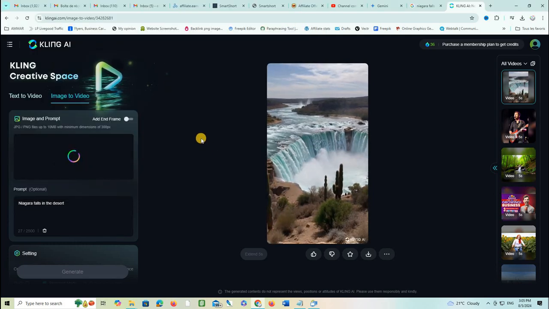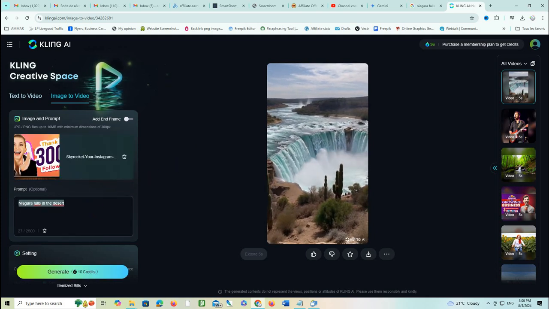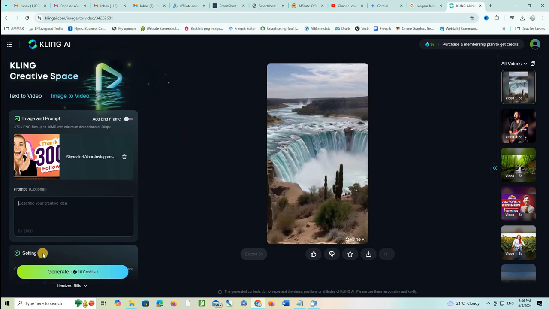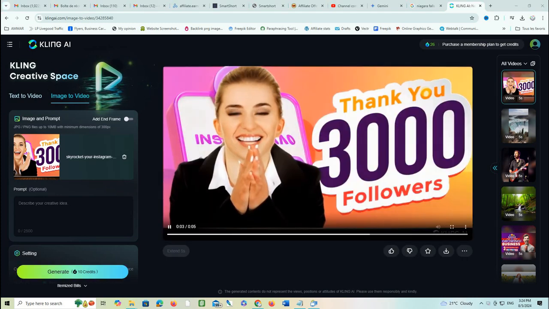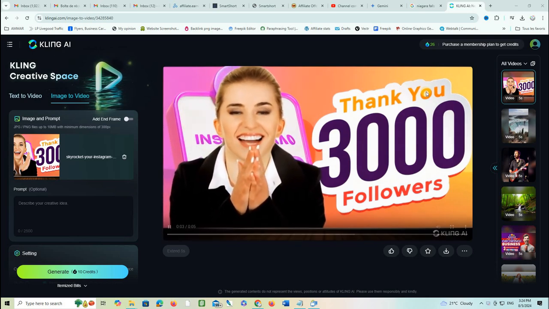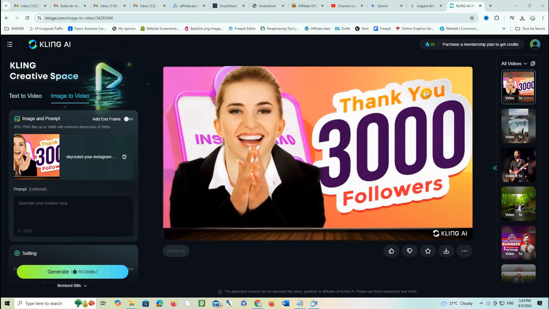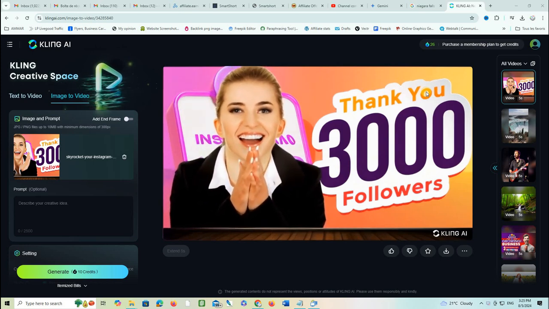Now it's uploading the image and preparing to transform it. Actually, I need to remove this text here, and I want to click on generate. It will cost me 10 credits of course, and I will wait a few seconds until it's done, and I will show you the result. And here you go. This is the result. A static image became full of emotions, and you can use of course this video anywhere on social media.